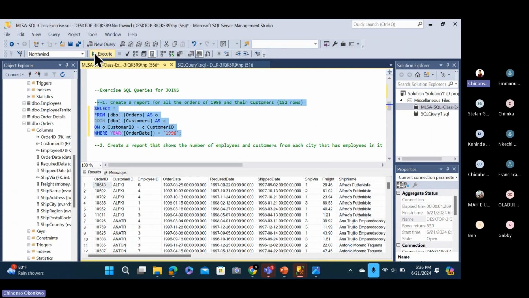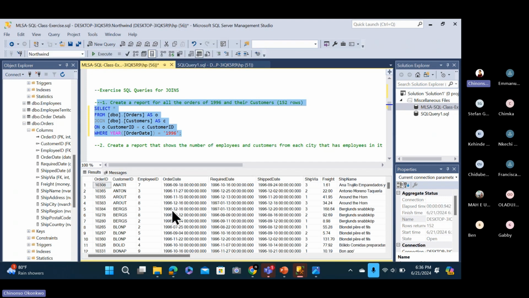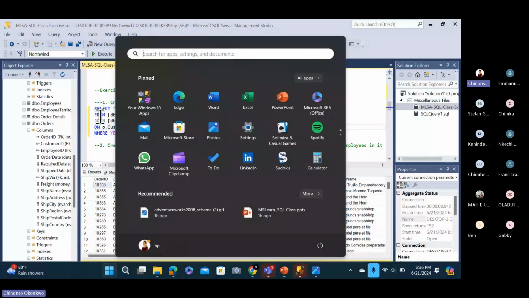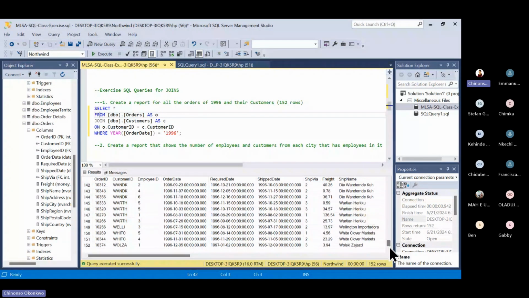Let's execute that. So once you do this, you notice now that your order dates, you only have what? For 1996. You can scroll down to check your results. So this is why I also say you want to start working with a small table first, where you can basically see all the rows of your data. Like this one, I have 152 rows. I can explore 152 rows and be sure that I'm writing the correct queries.